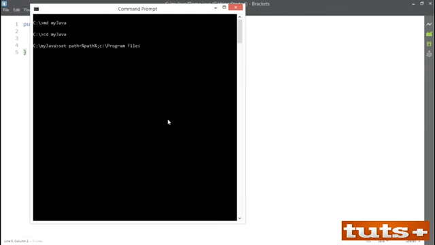C:\program files\java\JDK 1.8.0_31, which is the version that I have on my machine, \bin, and then hit Enter. One thing to note is that you will need to reset the path every time you close and reopen your command prompt. If you want to, you can create a little batch file to do that for you.